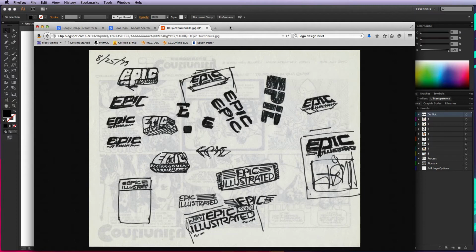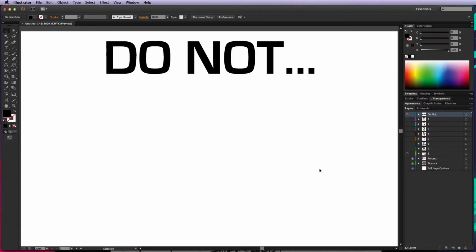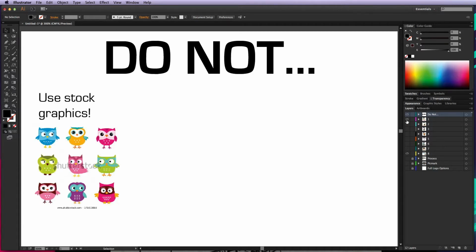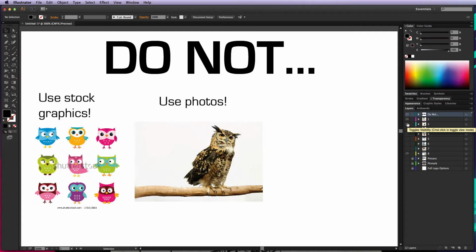Once you get to that point, there are a couple things you need to know about creating a logo. First, there are things you don't do. One, never ever use stock graphics, because those are not your own creations, so you can't claim that they are. And this makes it so that their logo is not unique. So never ever use stock graphics. Two, don't use photos. Logos are not photorealistic. They are vectors so that they're easy to reproduce at various sizes. So you should never have a photo in your logo.